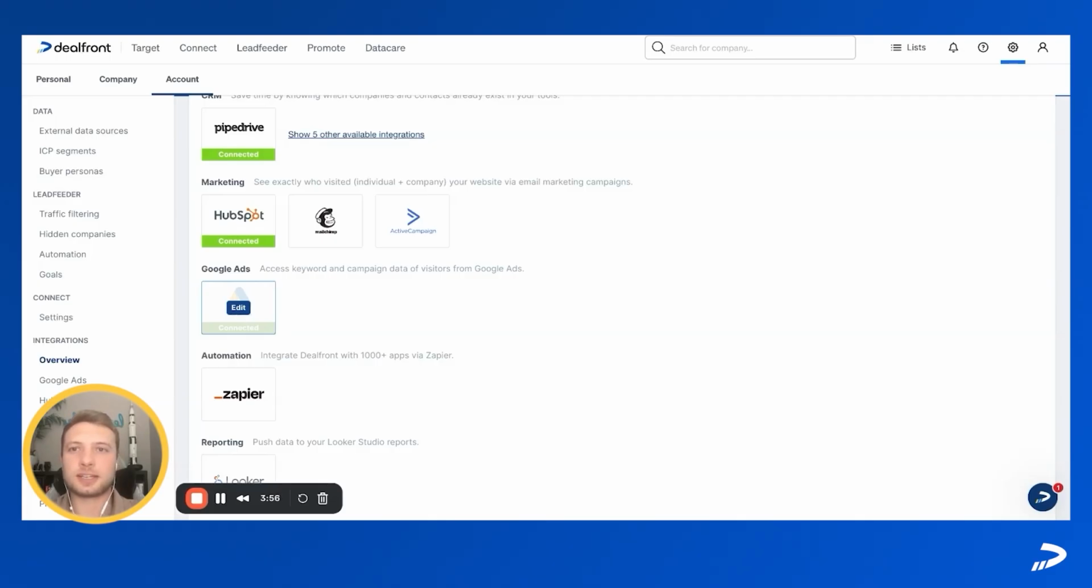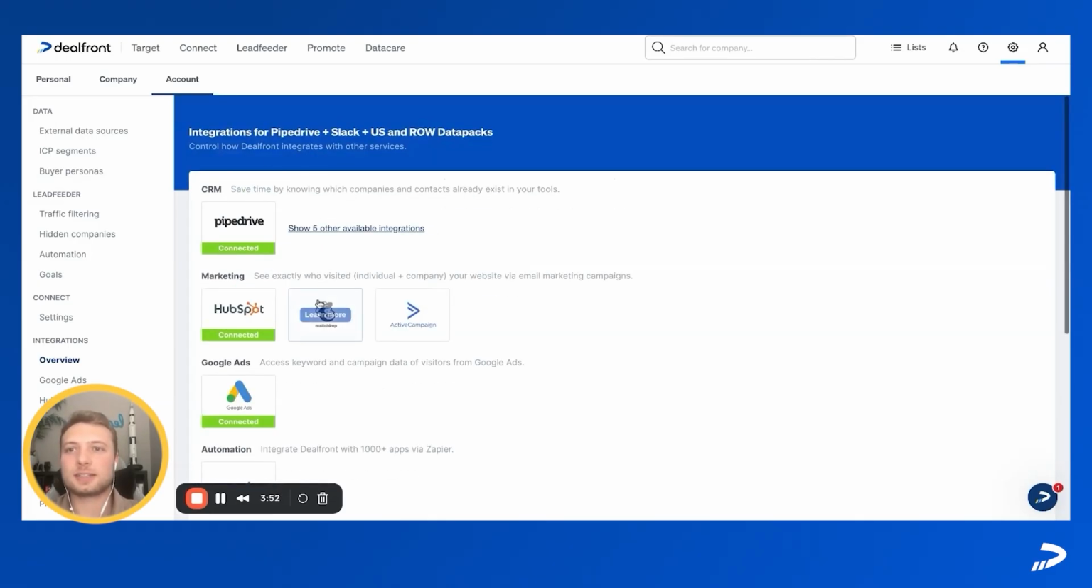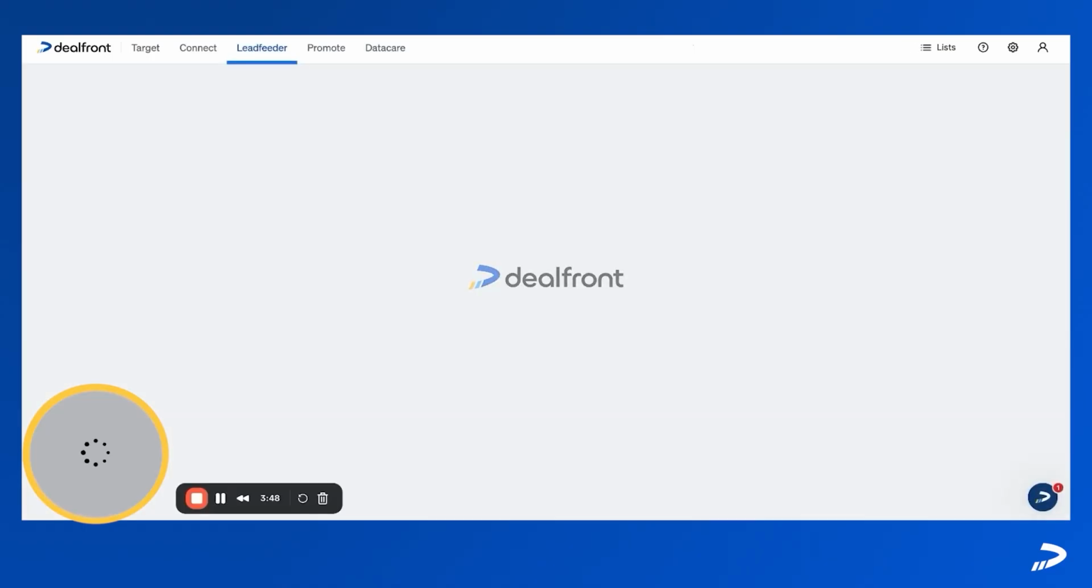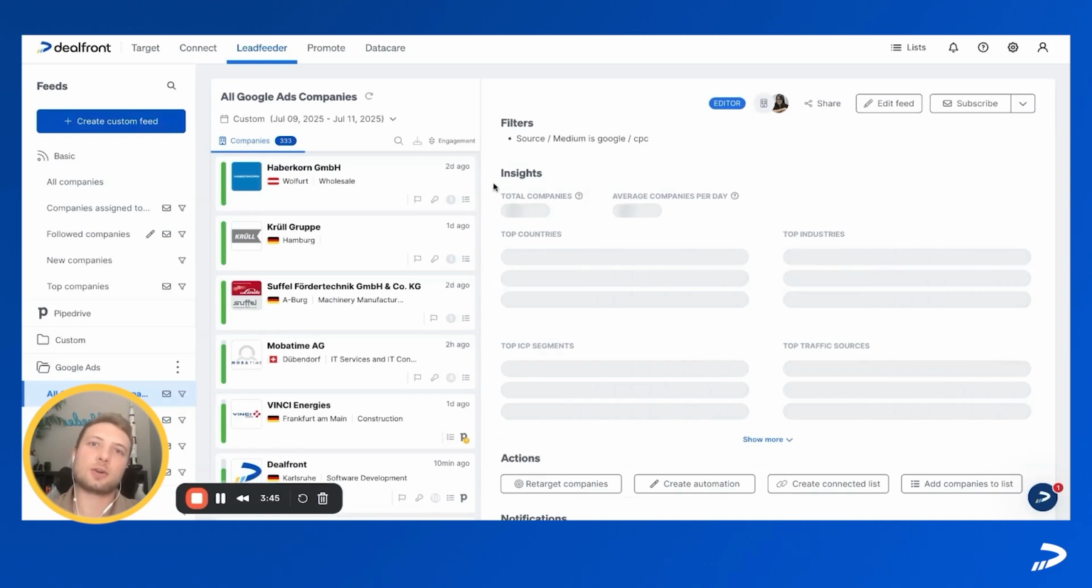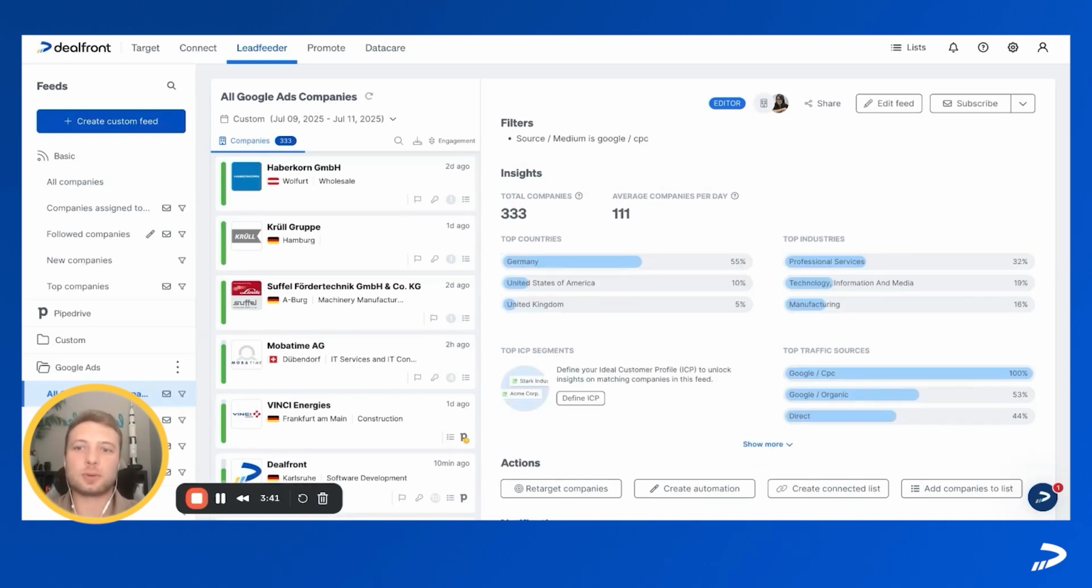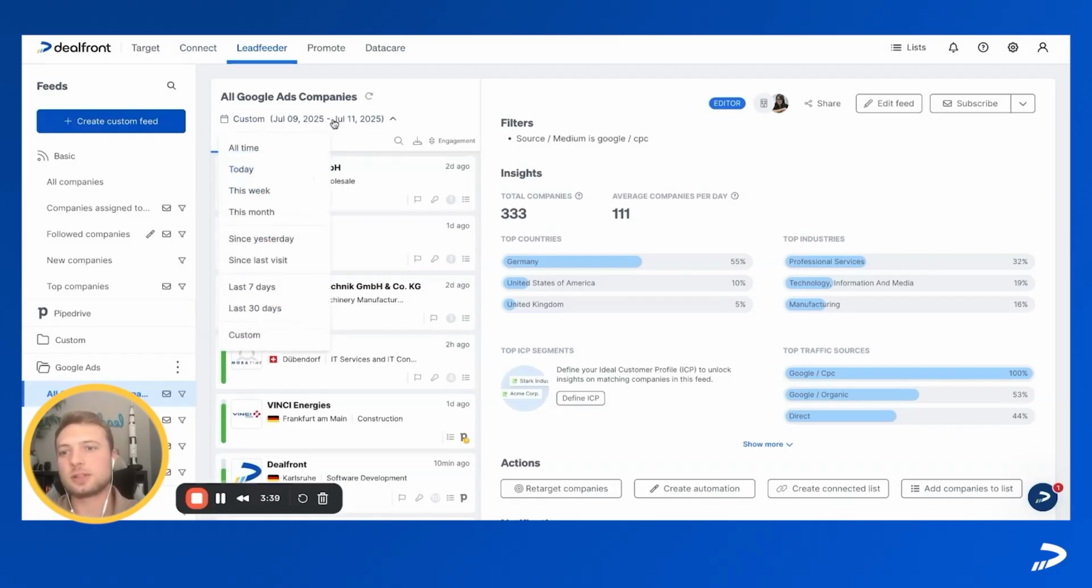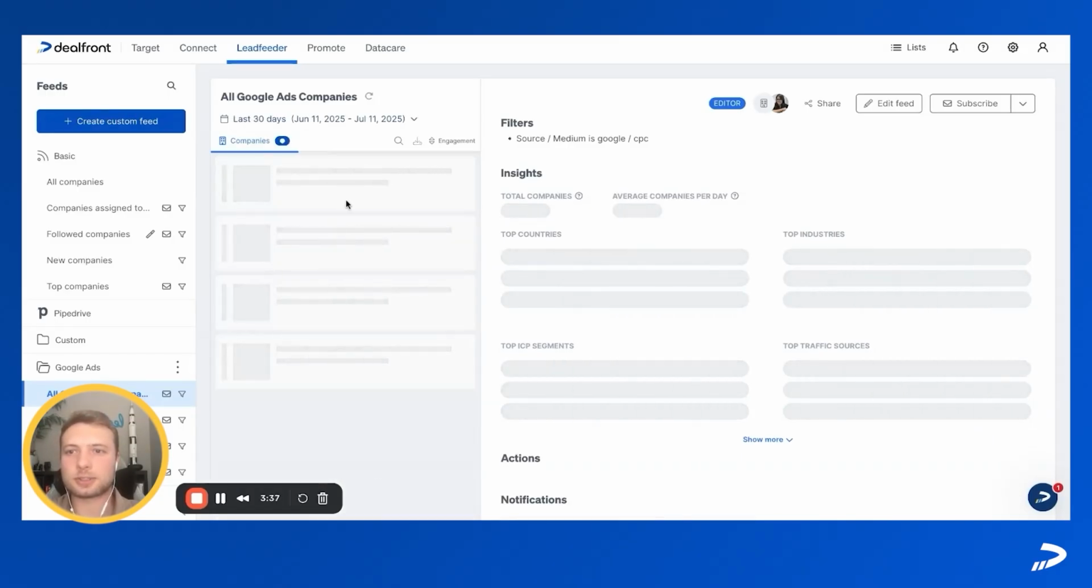The integrations have been natively built to plug and play very simply. Once that integration is set up, a sync will happen and we'll start to have greater visibility of how your Google Ads are performing alongside the accounts that we're identifying within your Leadfeeder account. So let's take a look at an example just here.